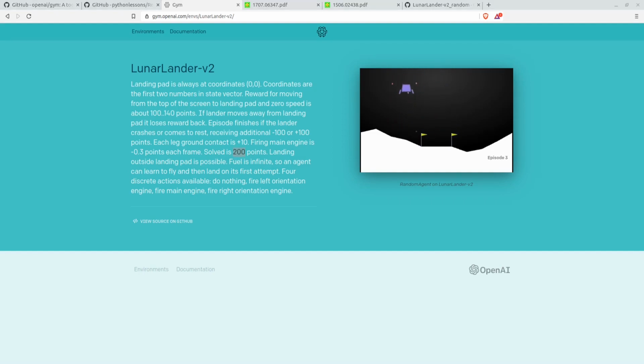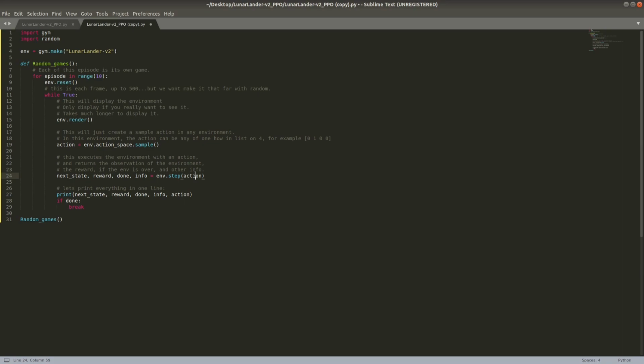It's something similar to CartPole. So when we send a 0, we do nothing. When we send 1, we fire the left engine. When we send 2, we fire the down engine. And when we send 3, we fire the right engine. And these actions correspond here.